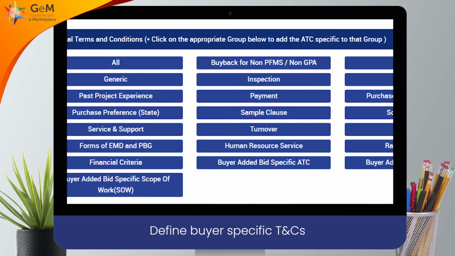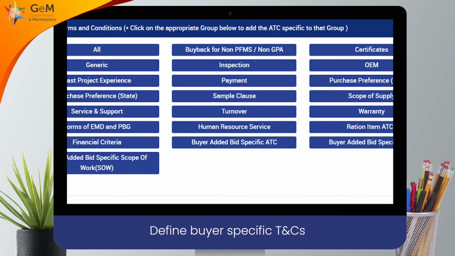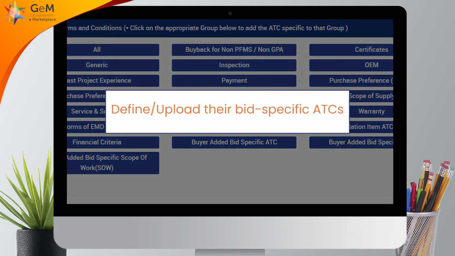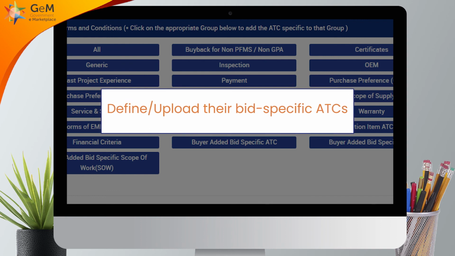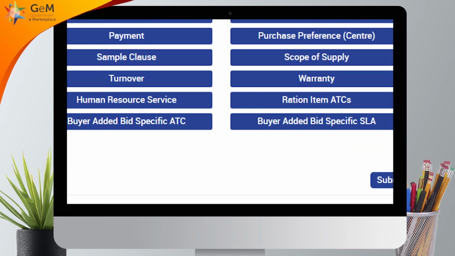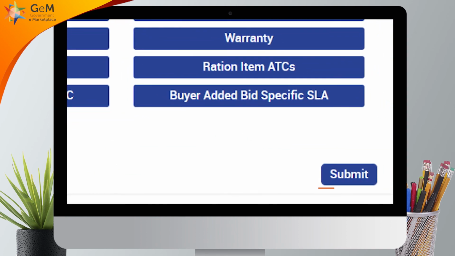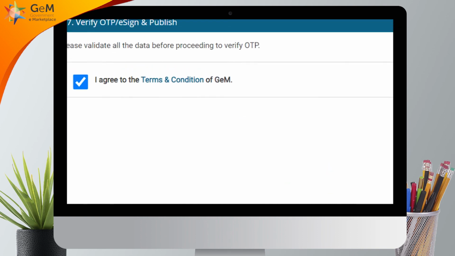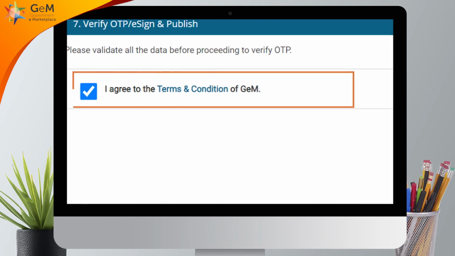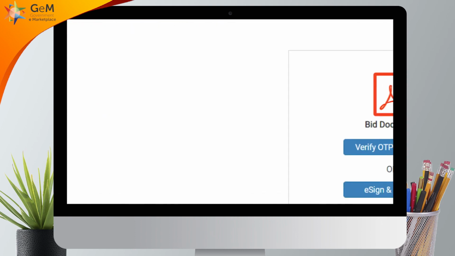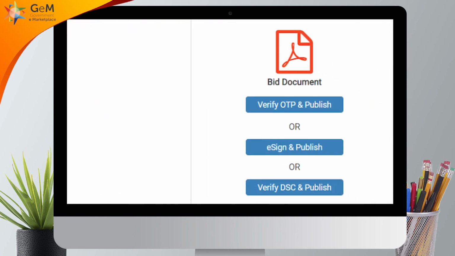Next, to define buyer-specific terms and conditions, buyer can click on Buyer Added Bid Specific ATC and define or upload their bid-specific ATCs. After adding ATC details, click on Submit to continue. Buyer has to agree to the GTC of GEM to continue. Finally, buyer can download the bid document from here and select the relevant option to verify and publish the bid.